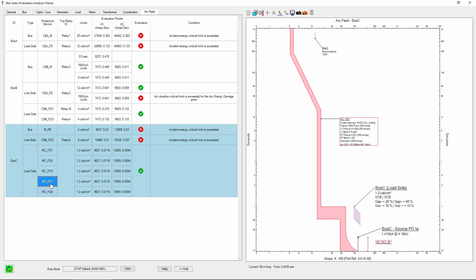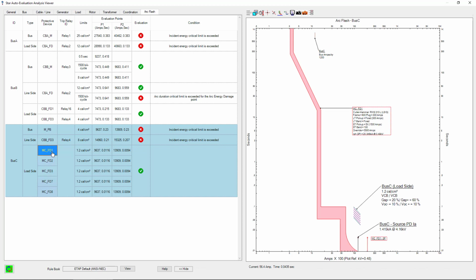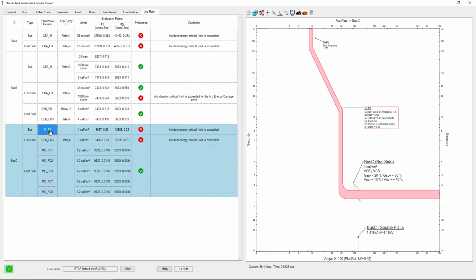Same thing for FD7, same thing for FD3, FD2, and FD1. However, when we come to the bus side, as we click on the main power circuit breaker, we see that for the bus side fault, we have a problem. We can observe right away that there is an overlap between the C area curve and the low voltage circuit breaker LVSST unit or trip unit.